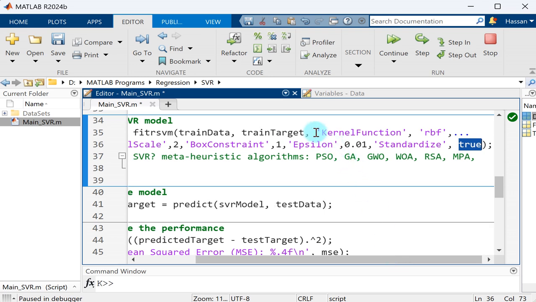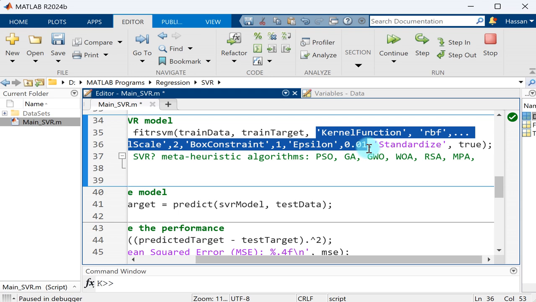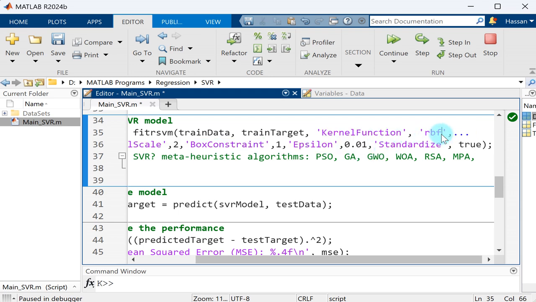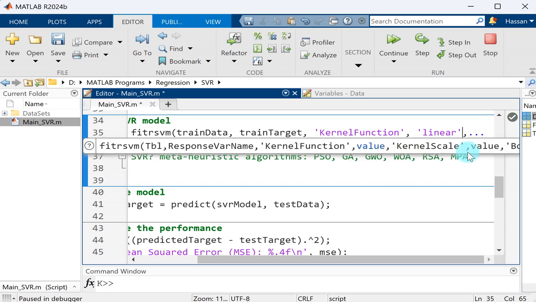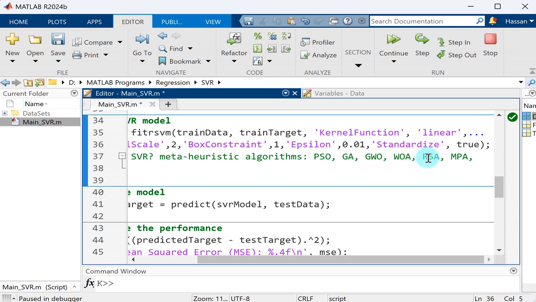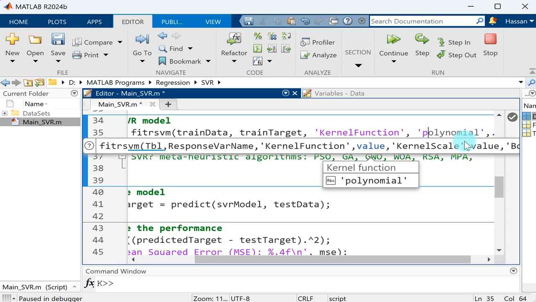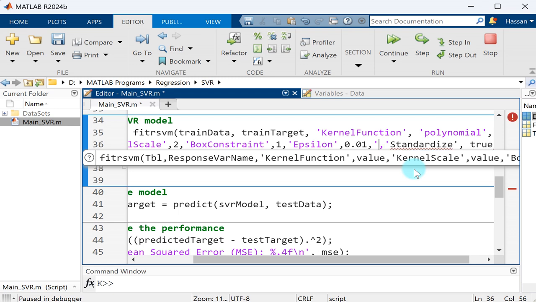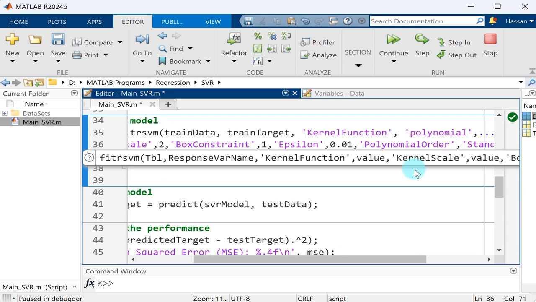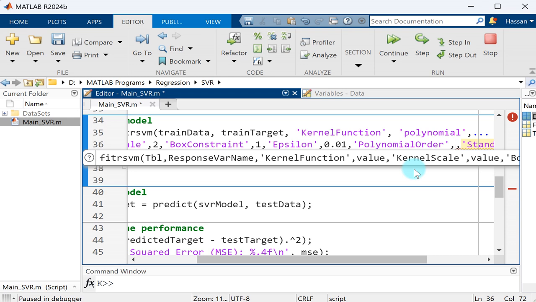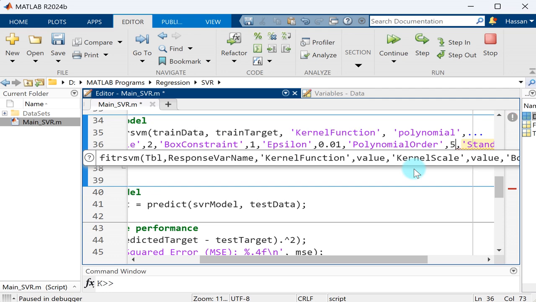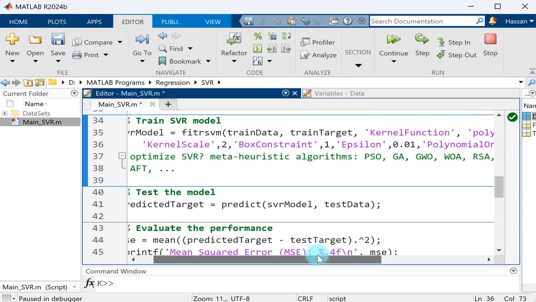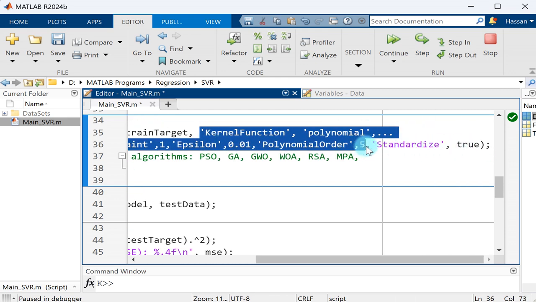Okay, but the main parameters here are these parameters. Kernel function, there are many options. There are three options specifically: RBF, linear, or polynomial. When we use polynomial, it's better to set another parameter, polynomial order. It's a positive integer number, for example, 5. Okay, so these are the main hyperparameters of SVR.